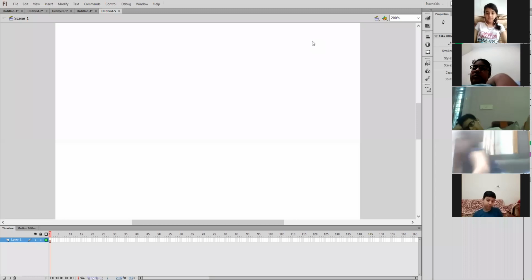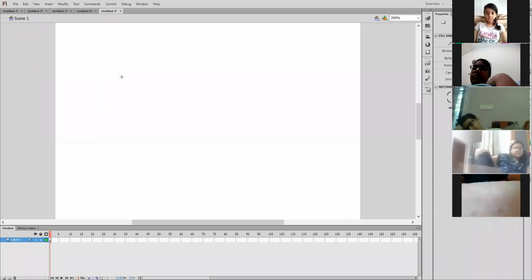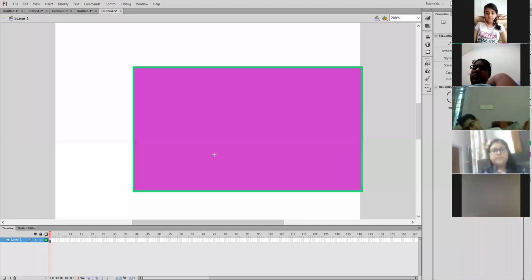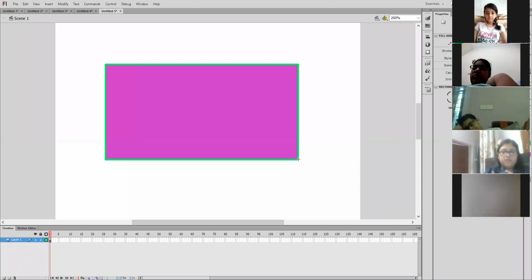So whenever we want to draw, let us say I am selecting the rectangle tool. The stroke color is green, fill color is purple. Let us say I decrease the size by 3. Clear? Now, I'm drawing a rectangle over here. This is the rectangle I have drawn. Clear? Now, this is your lasso tool.